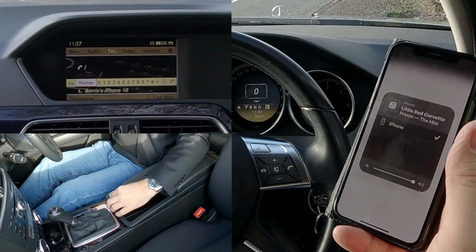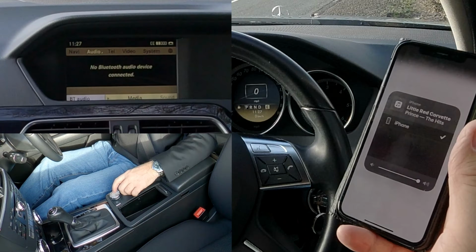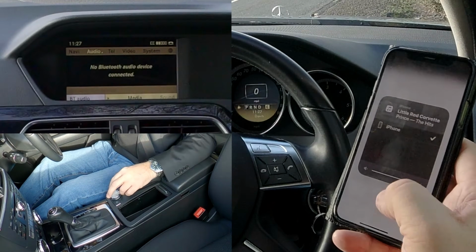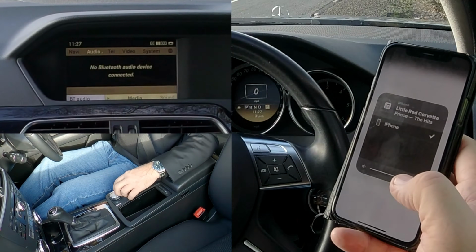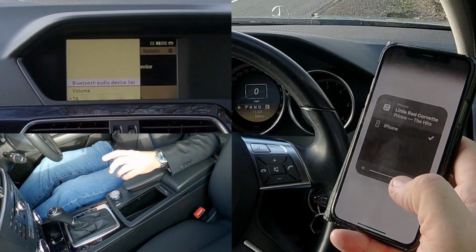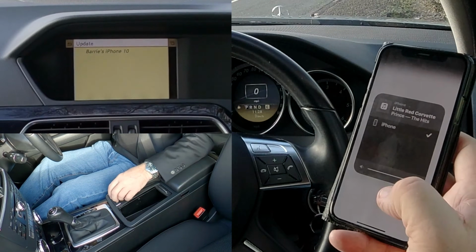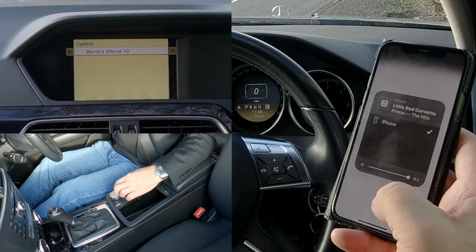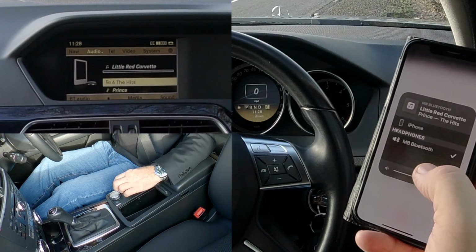So with the thumb wheel, we click up to the top bar, onto audio, click audio. It says no Bluetooth audio device connected, and you see there at the bottom BT audio. So onto there, Bluetooth audio device list, click on there. Barry's iPhone, navigate to Barry's iPhone, click, and you see there it comes up.